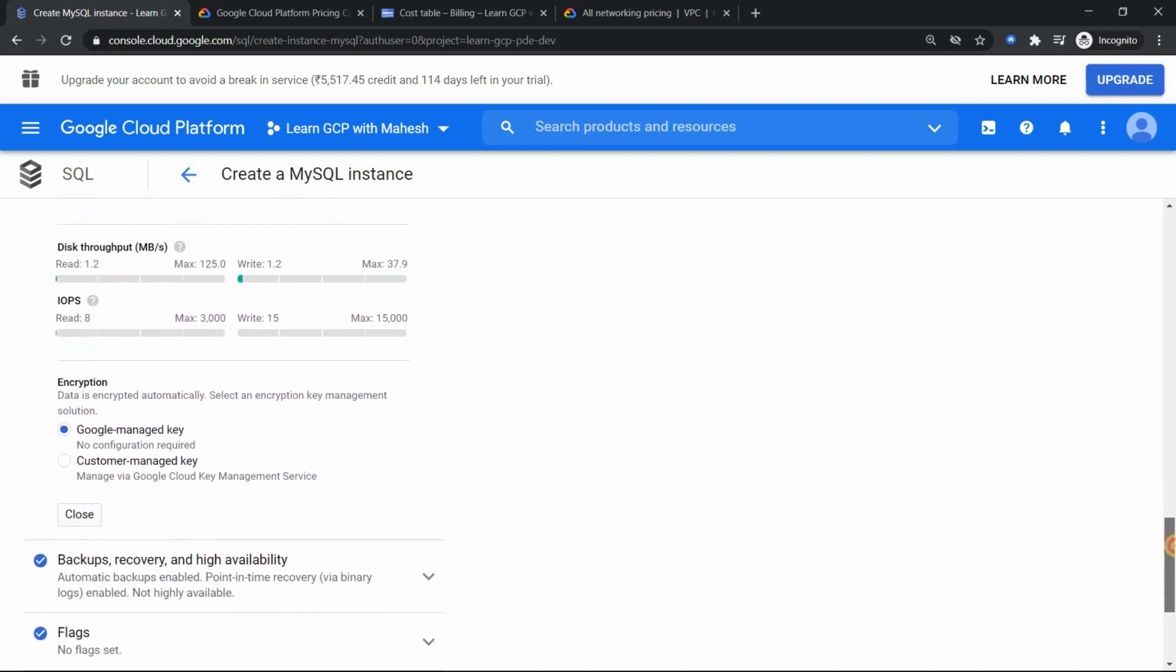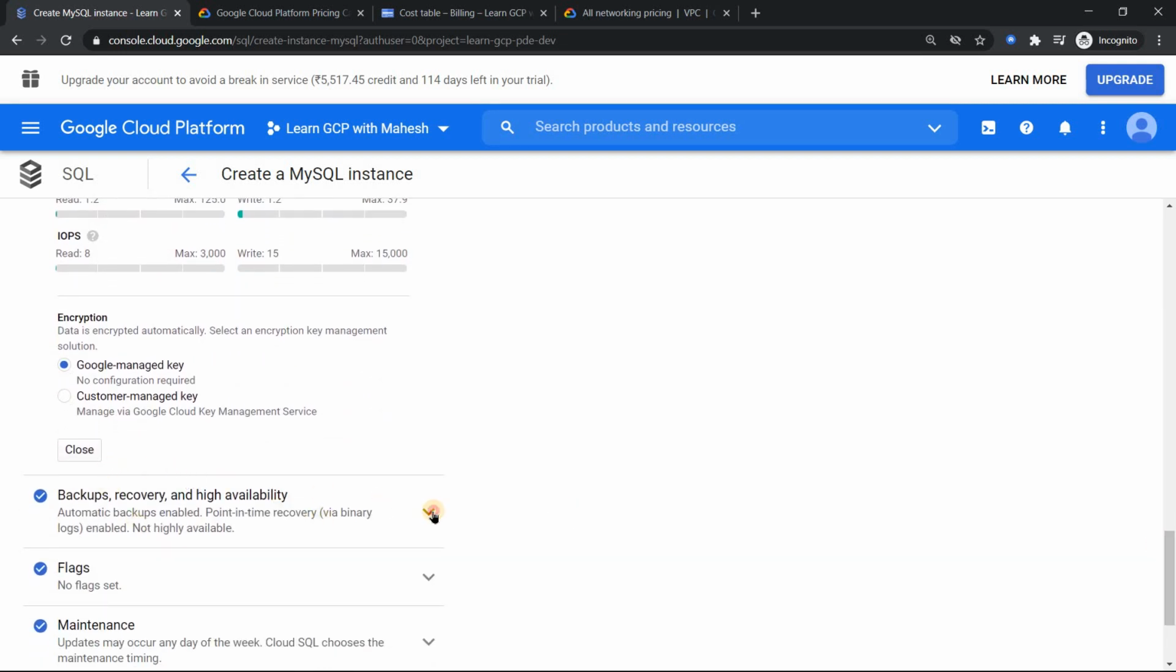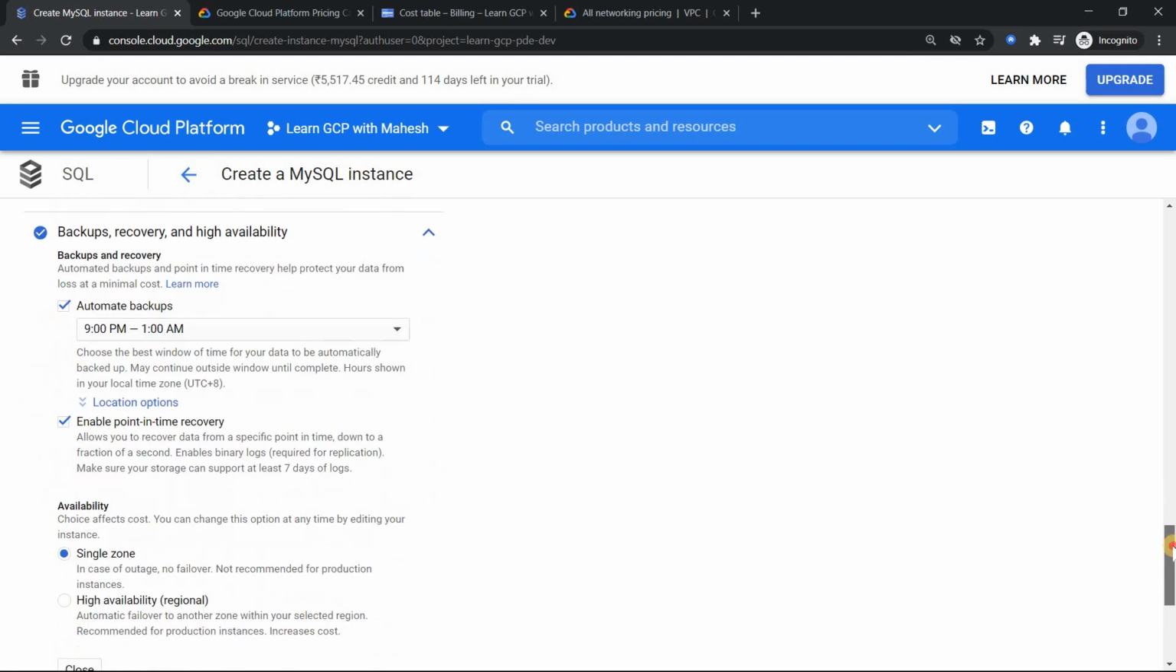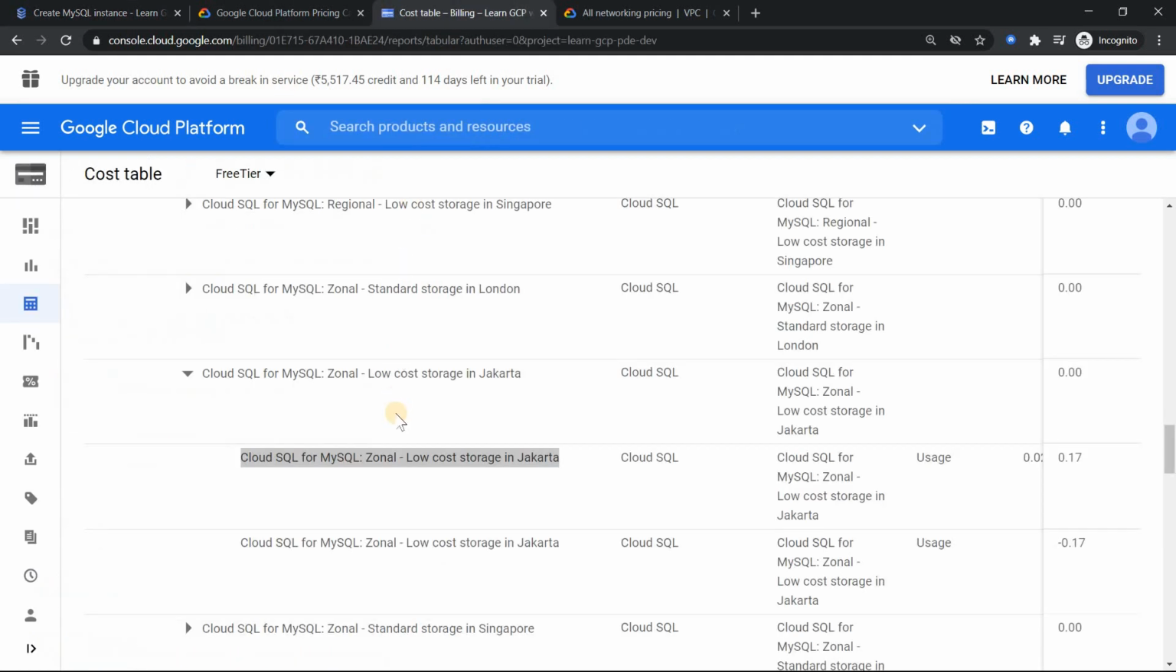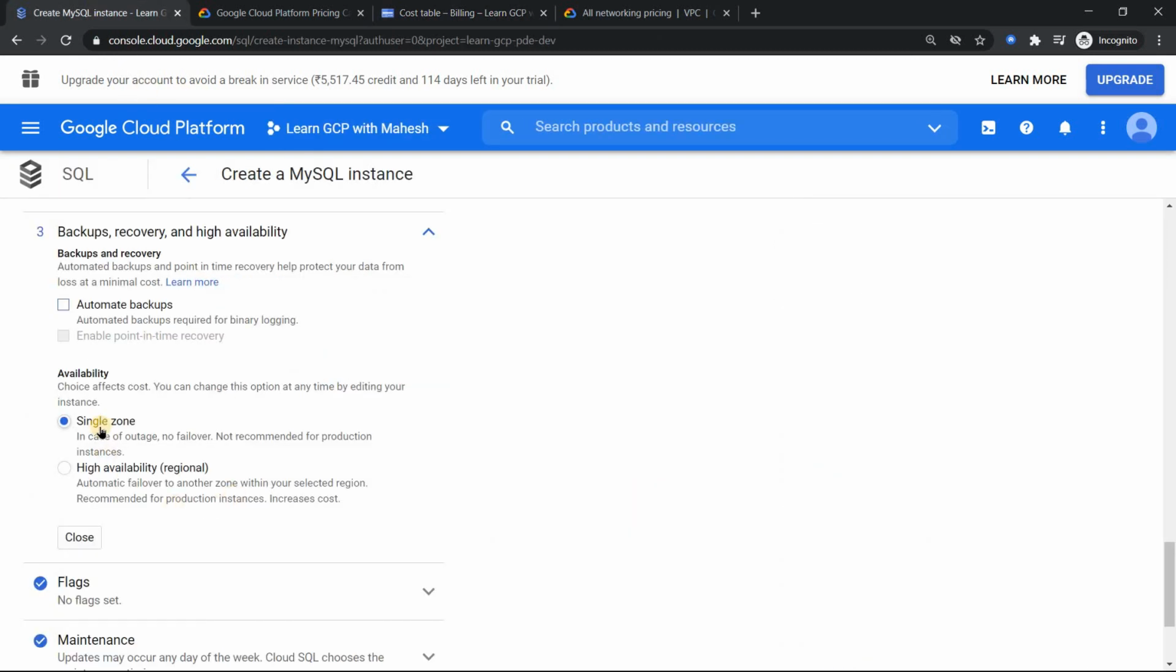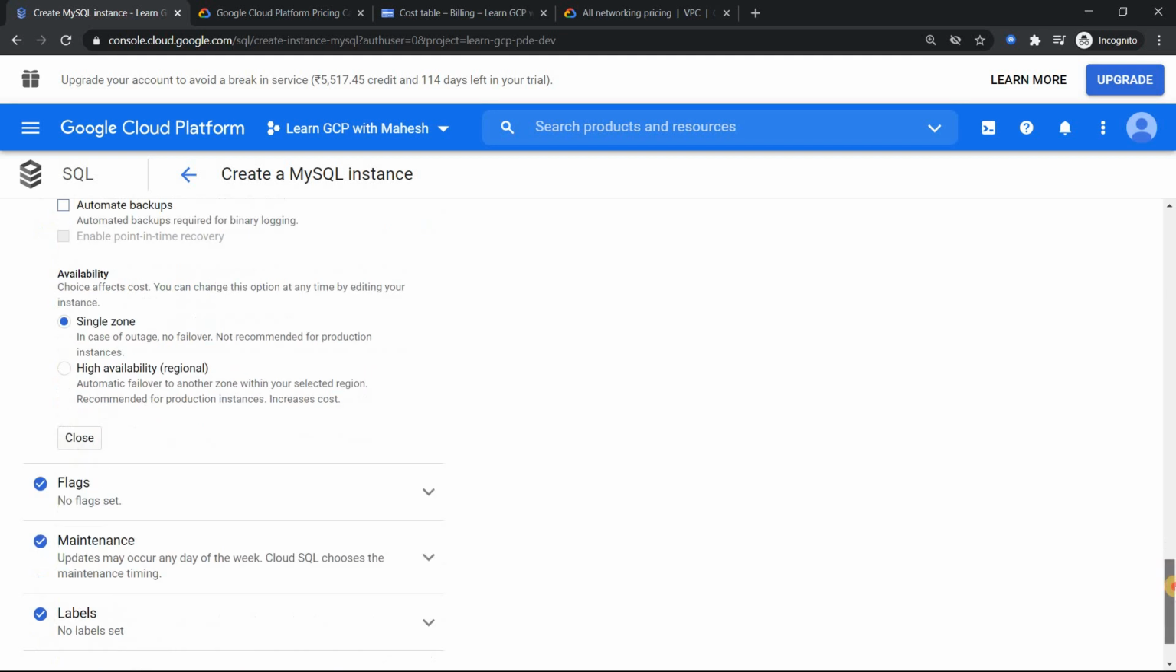That's one important thing. Then coming to backup, by default it's going to be enabled. I don't need it in this case, so I turned it off. And it is zonal only. If I make it HA, it's going to be regional. That's what you are seeing in the billing. Regional low cost means I have used high availability and made it HDD. If I make it zonal low cost, basically it is single zone and HDD. So those are the options, folks.